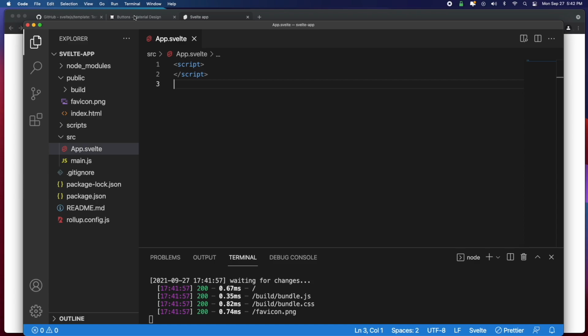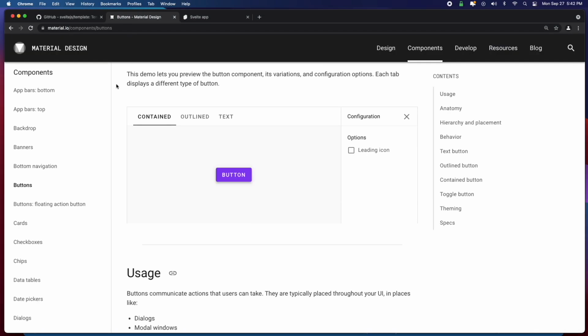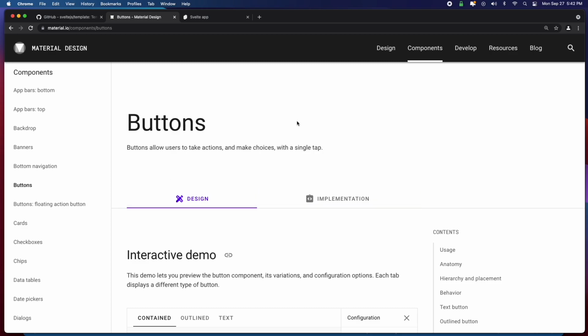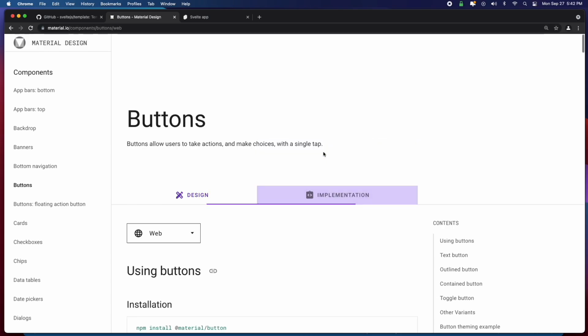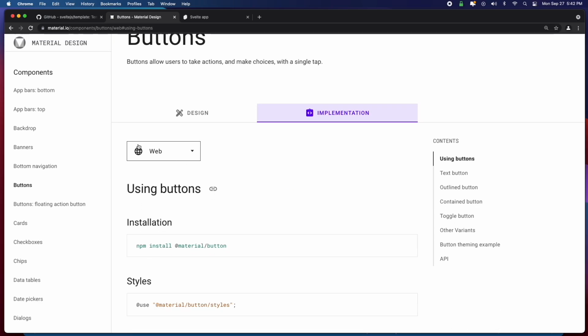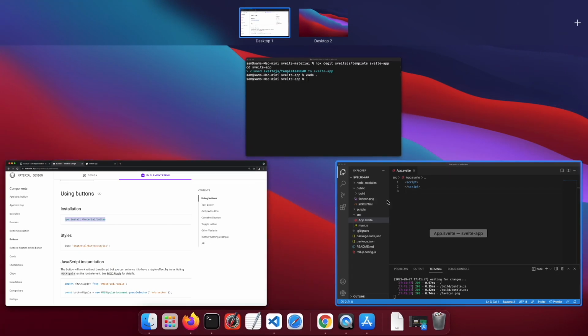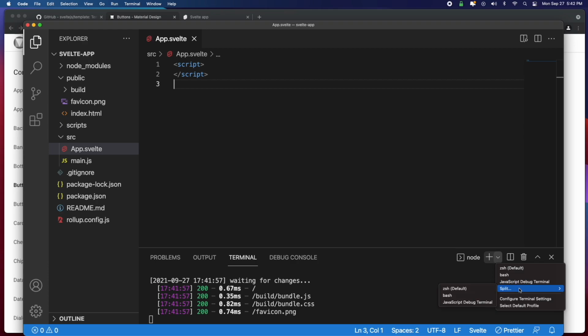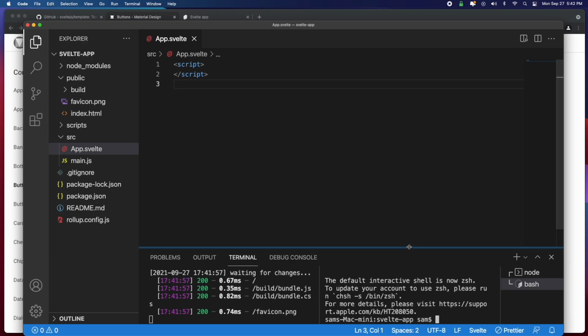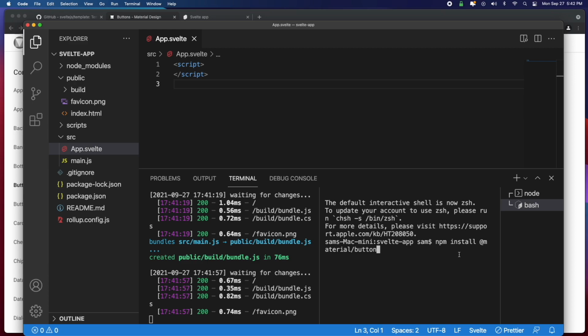Google Material Design components. So now, if we go to the page on Google's site, this is material.io/components/buttons. And if you flip over to the implementation tab here and you make sure you're on web, there's a few other options. So just choose web here. We're going to find another npm package that we need to install. So I'm going to copy this here and open up a second terminal here and paste in that installation command and hit enter.